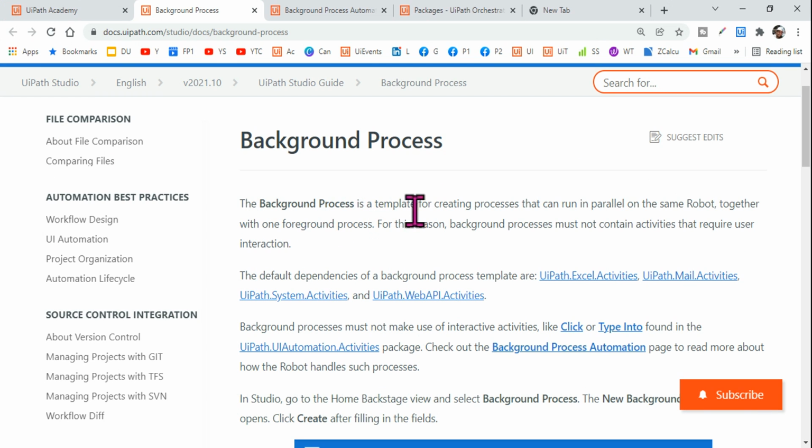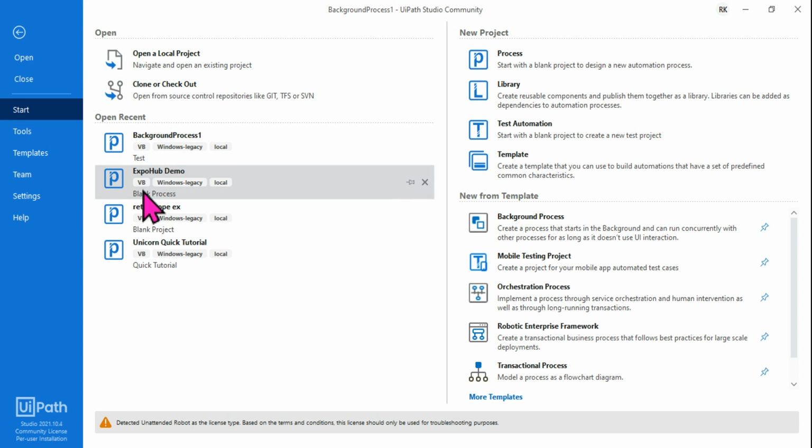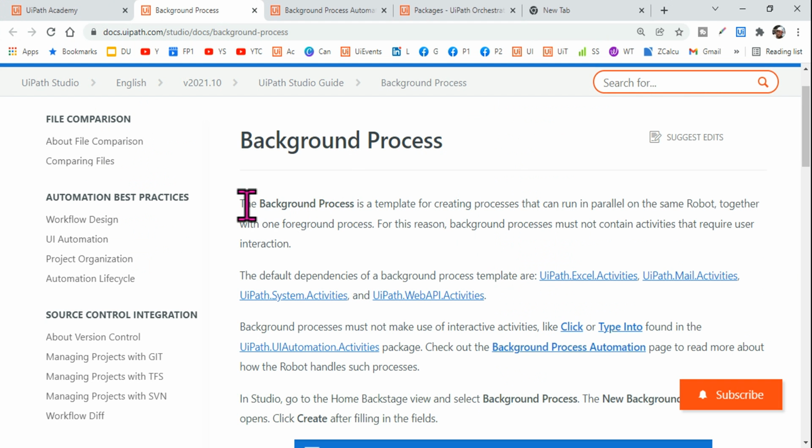The background process is a template. So just now we went to the backstage view of UiPath Studio and used this template called background process. Clear? Okay. The background process is a template for creating processes that can run parallel on the same robot together with one foreground process. That means you can run multiple background processes and one foreground process which is going to interact with the user interface, let's say a web app or something like that. For this reason, background processes must not contain activities that require user interaction.